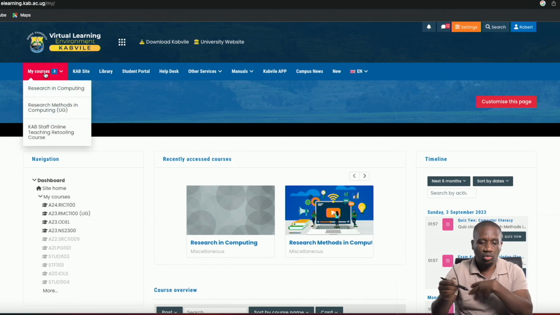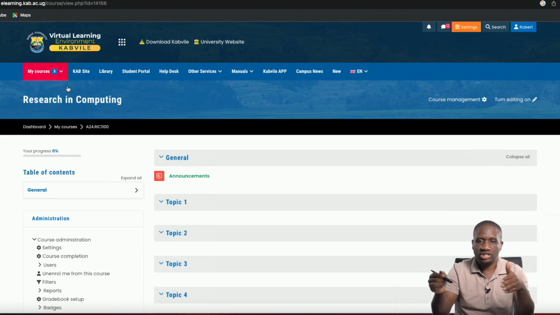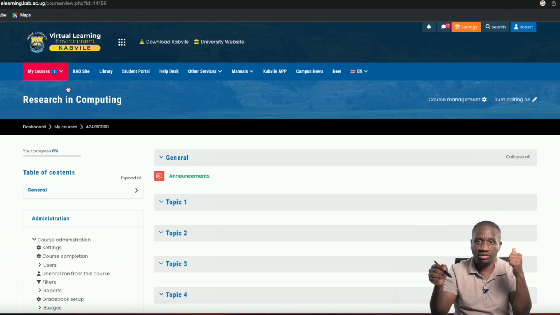For example, I have a new course called Research in Computing. This course, when I open it, it's empty. It has no information. But I know I taught this course before in a previous semester or a year before. So if I need to use the content of that year in this particular year or this semester, all I have to do is open this empty course.